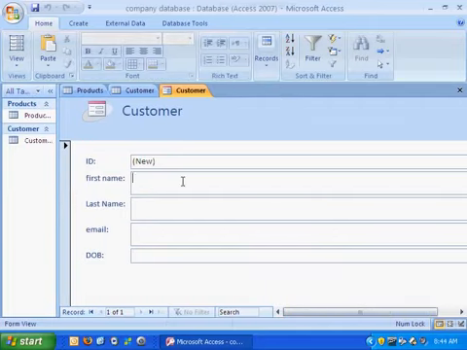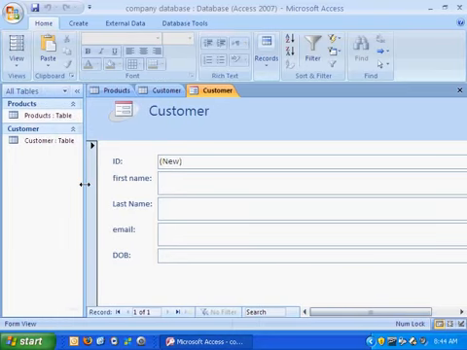Okay, now the form gives you an easy to use interface to your database. Okay, so in this lesson we've gone through creating a basic database, creating a table, creating 2 tables, and then creating a form to allow users to interact with our database in an easy way.